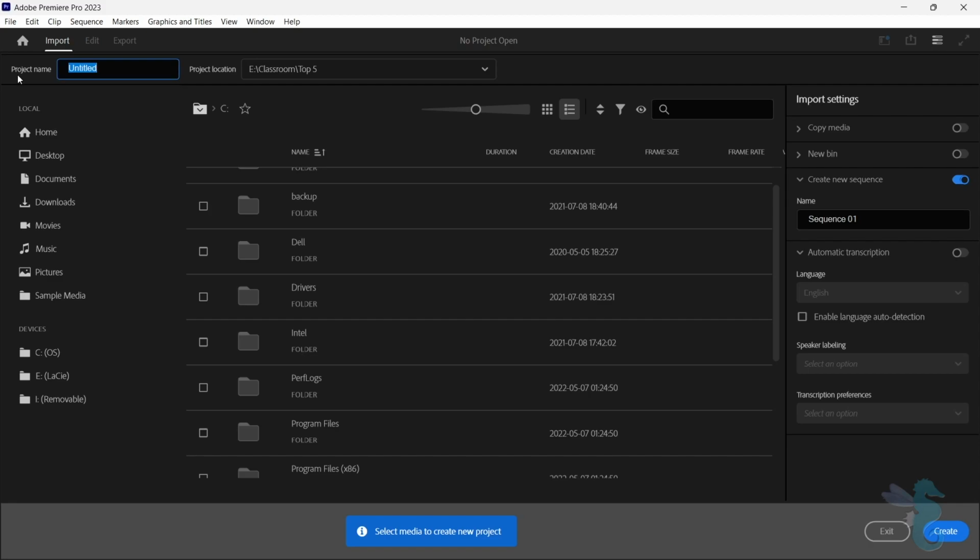All right, right there where it says Project Name, you're going to type a project name. So if it's something you're going to turn in, you want to put your name first and then the name of the project. So we're going to say this is just project 1. All right. Next, project location.